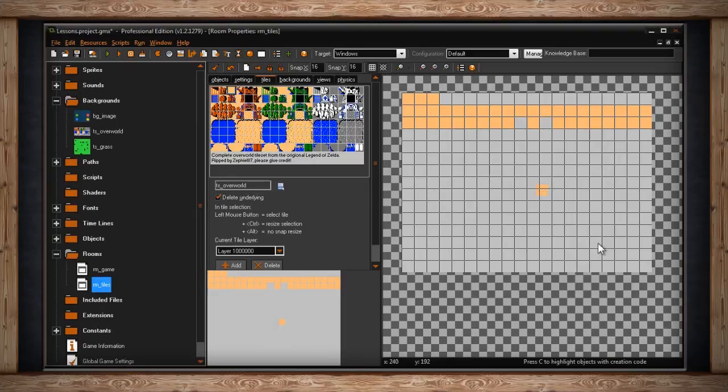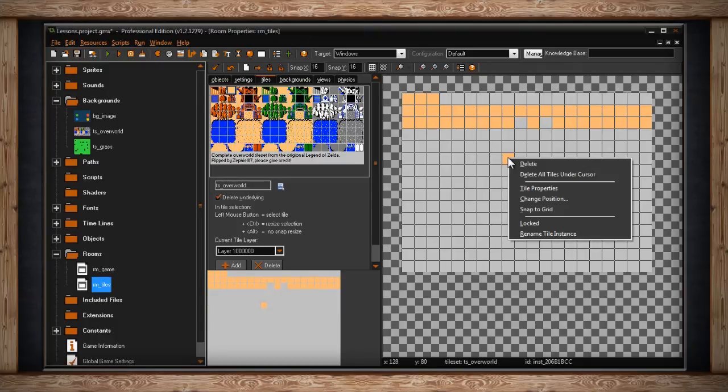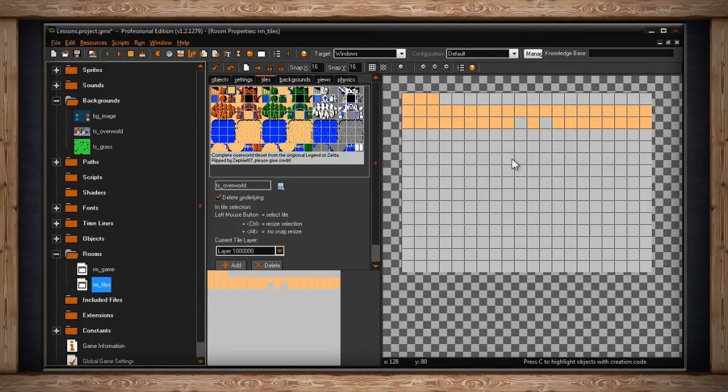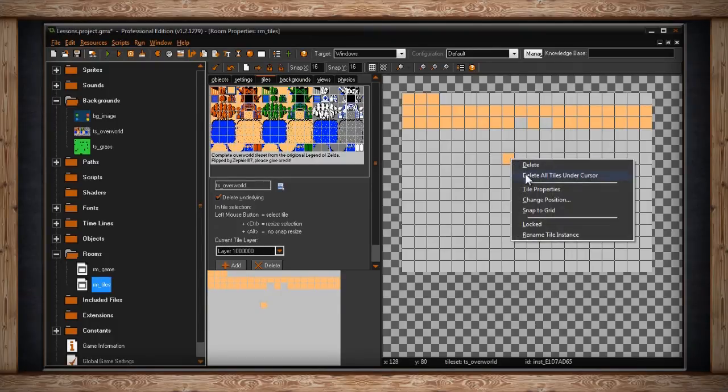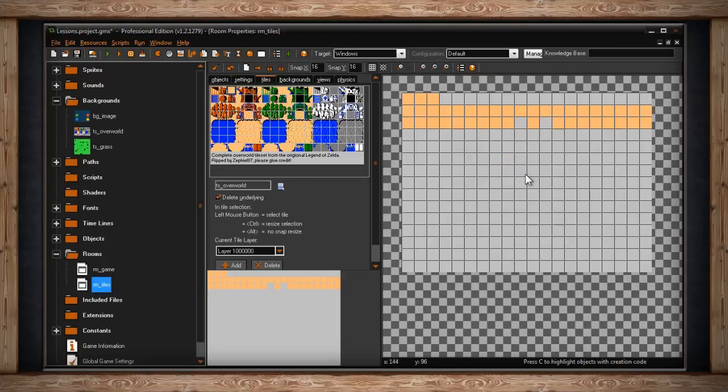It is possible to place one tile on top of another, and you might not want to do this. That's why there's a checkbox for Delete Underlying. If that checkbox is ticked, anytime you place a tile on top of another one, the new tile will appear and the old tile will be deleted. If you right-click on a tile you've already placed, you'll get a drop-down menu. From here, you can delete that tile. You can also delete all tiles under the cursor. This is when you have multiple tiles at different depths.